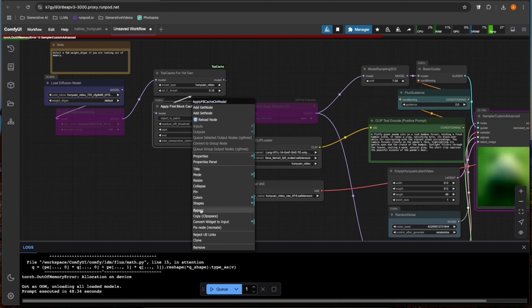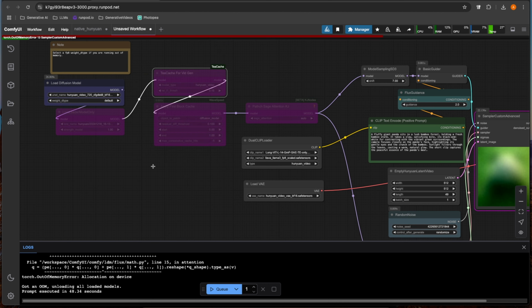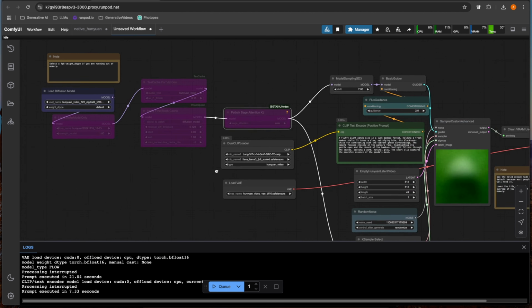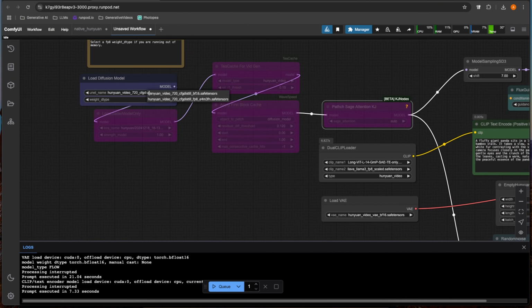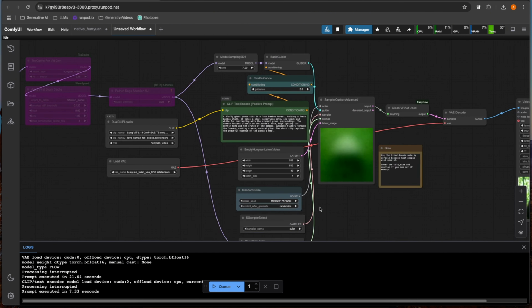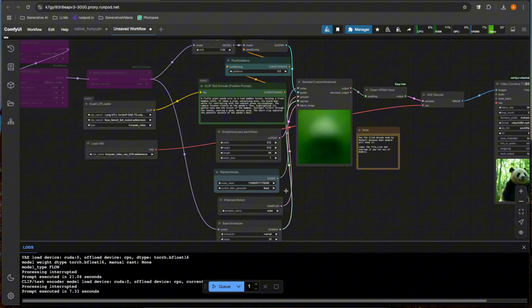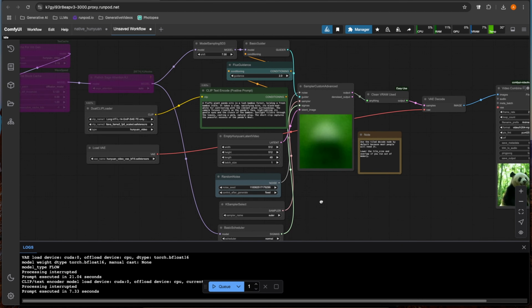Okay, so let's baseline. Let's start off by bypassing all of these and see what our generation times are. So I'm going to be doing all of this with the BF16 Hunyuan model. And I'm going to fix the seed just so that we can get an apples to apples comparison for all of this.